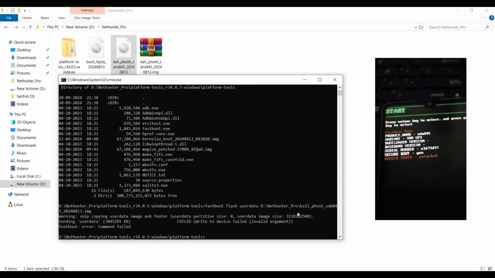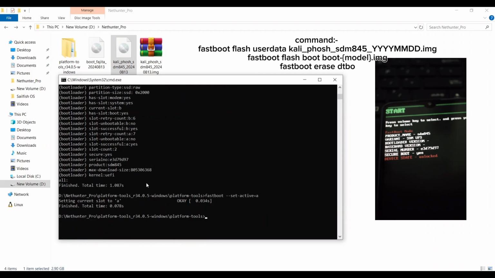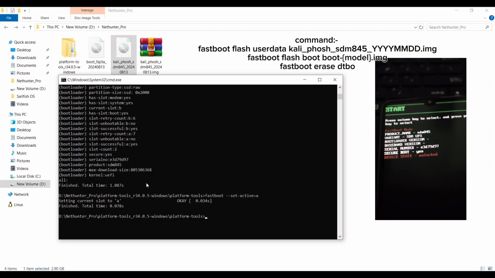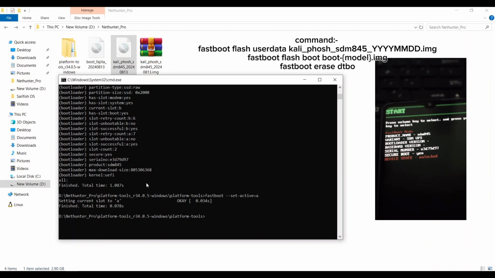from slot B. Open a terminal window and run the following commands. Replace year month date with the actual date in the file name and boot-model.img with the appropriate boot image for your device. Ensure that you're using the latest version of Kali NetHunter Pro for optimal performance and security.